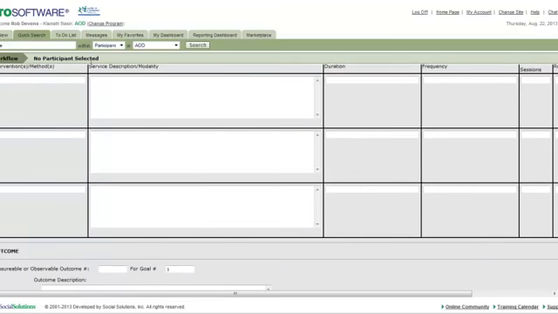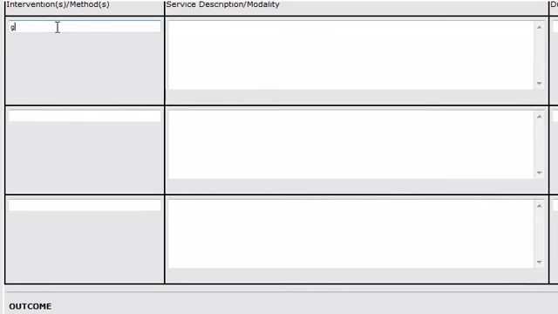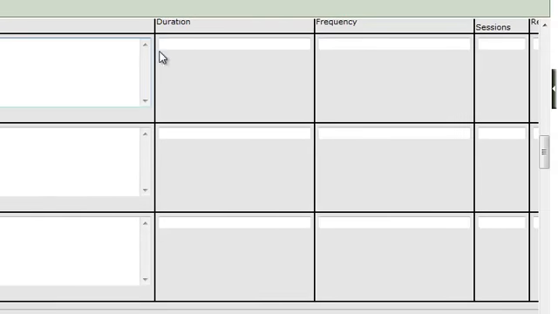And then what are the interventions? Well, maybe you might have the person attend groups. Then you would fill out a better description of what those groups are. Duration is how long? 6 weeks. Frequency, 2 times a week. And so 2 times 6 is 12 sessions.